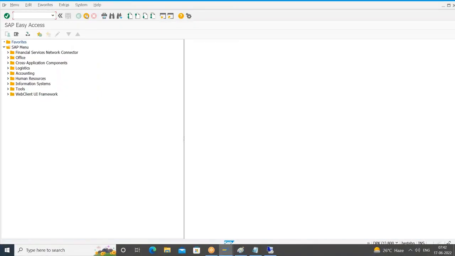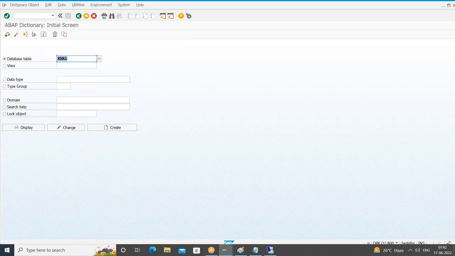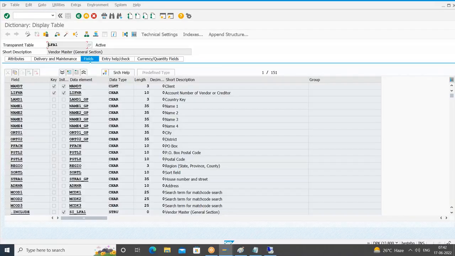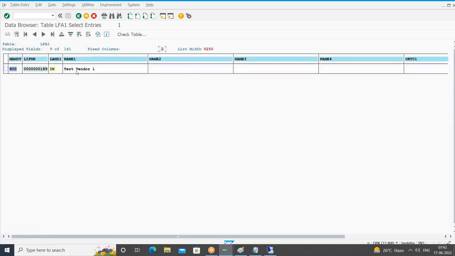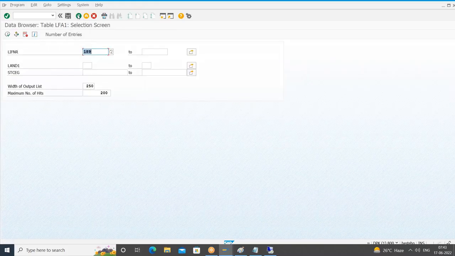What is the base table for this vendor master? LFA1. LFA1 is the base table. This information you get from the functional consultant. Here also you add the additional fields. Same thing. LFA1. What is the vendor number? 189. Execute. Account number of the vendor is 189, test vendor 1.